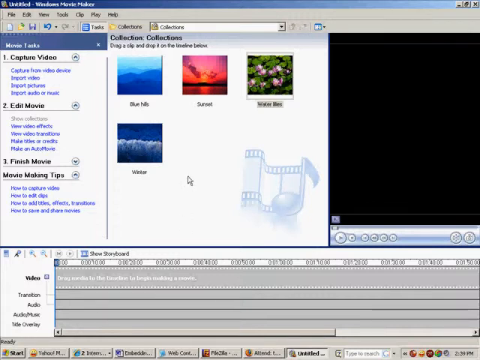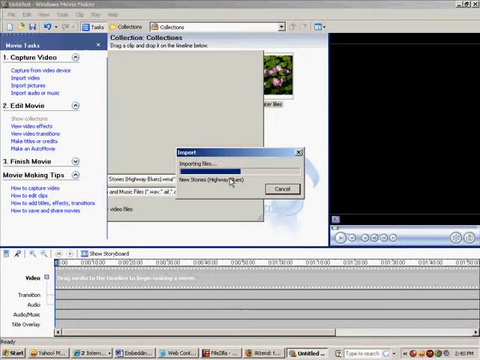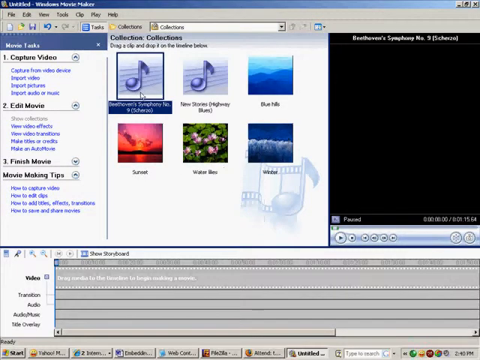So right now, I'm going to go ahead and import my audio before I get started, just so I have that in my collections area. So go up to Capture Video and click on the link that says Import Audio or Music. I'm going to use my sample music again. So I'm going to grab both selections, so I'll click on Beethoven, hit my Shift key, and click on New Stories. And then I'll say Import. See, now both the audio files are located right next to my picture files in my collections area.